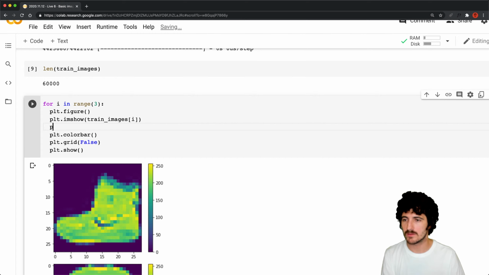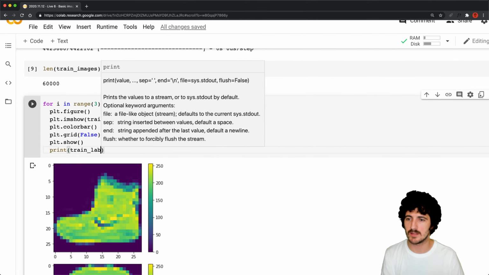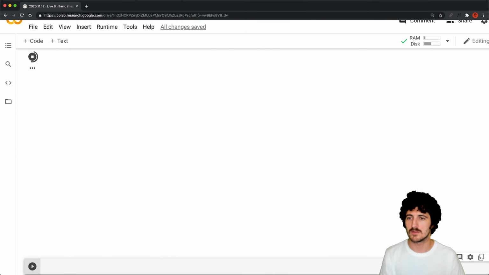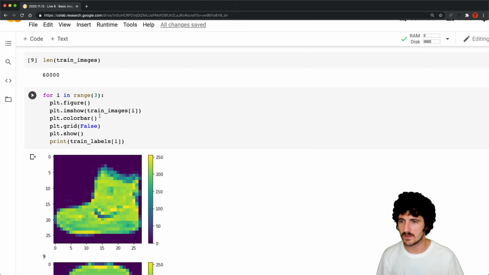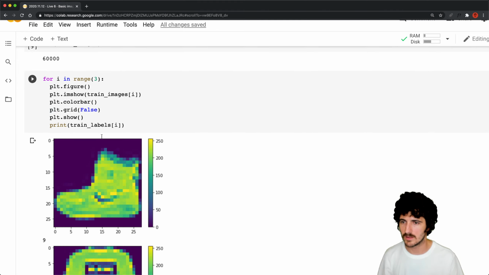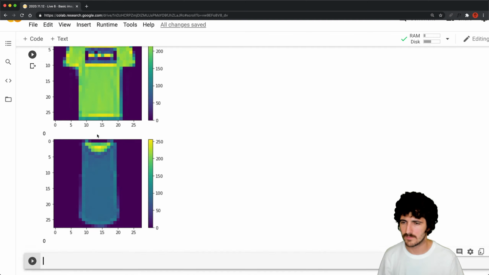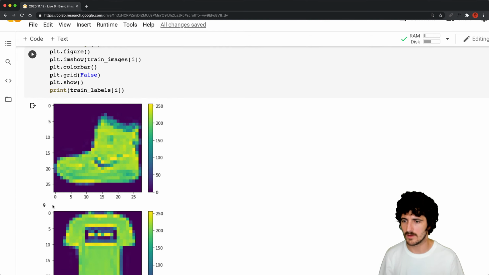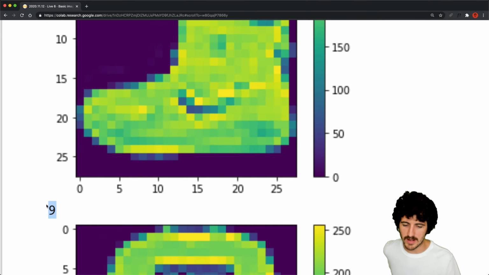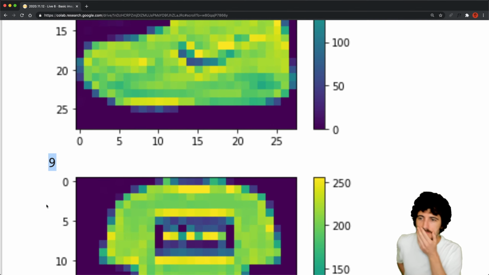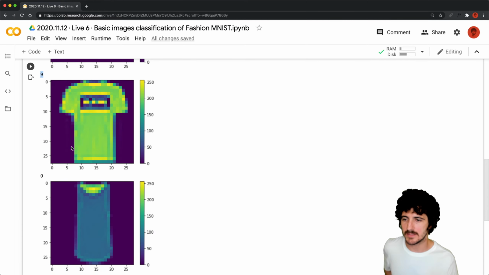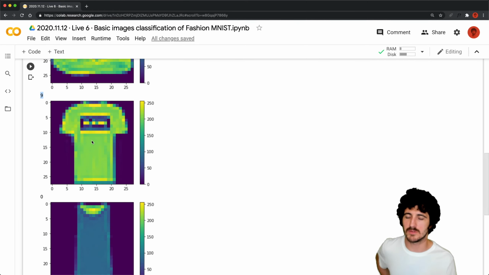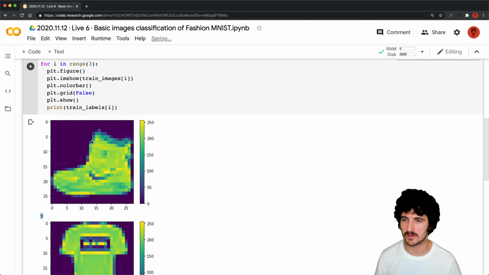And if we print, after showing each of the images, the train labels i, we're going to render them again. Okay, so yeah, it's here. So you see that this number 9 represents the class to which this belongs. This is class 0, this is class 0, probably shirts or yeah, something there.